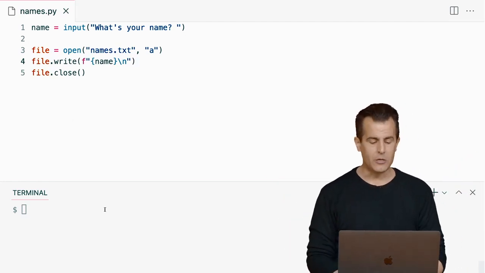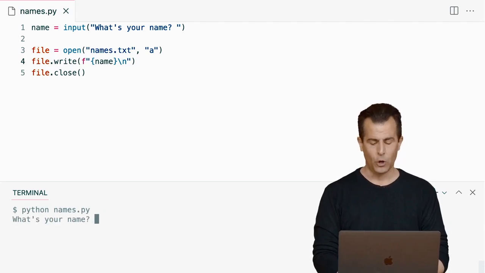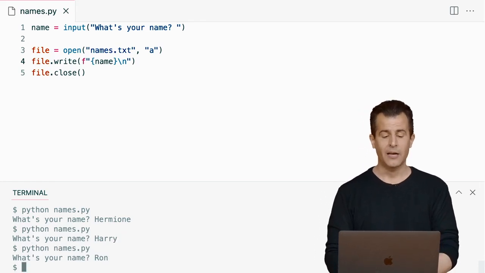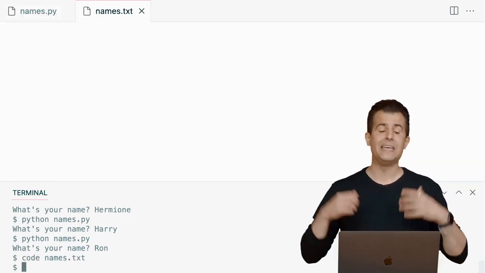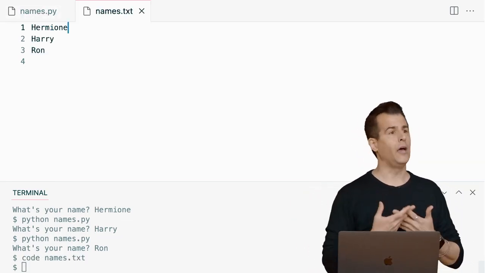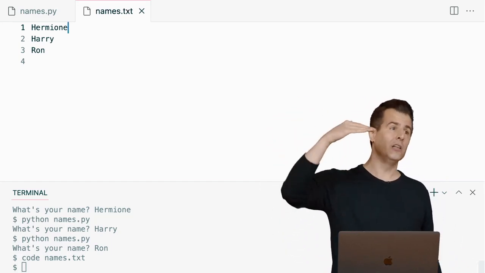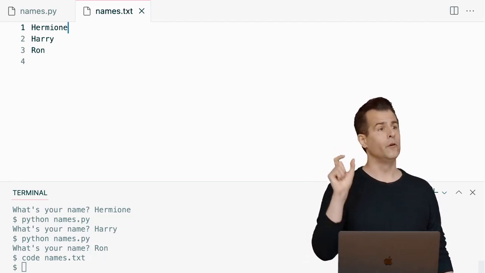I'm going to go ahead now and down to my terminal window, run python of names.py again, enter. We'll type in Hermione. I'm going to run it again, type in Harry. I'm going to type it again, and this time Ron. Now I'm going to run code of names.txt and open that file. And now it looks like the file is a bit cleaner. Indeed, I have each of the names on its own line, as well as a line ending, which ensures that we can separate one from the other.